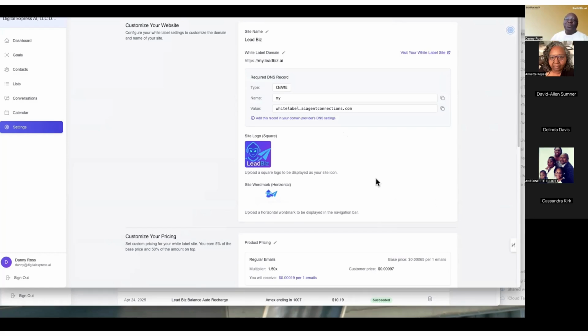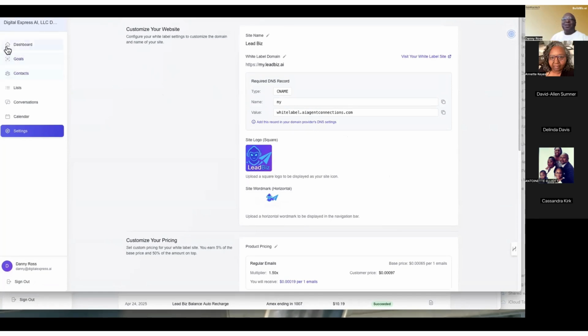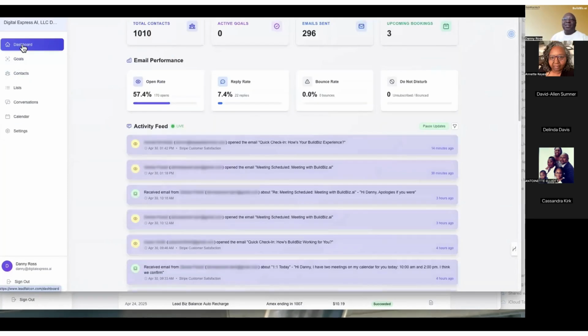And so you can use mine, or you set up your own white label and charge whatever you want to charge for sending it out. So it is a really powerful tool and it gives you a lot of functionality as far as what it costs to your customer base. Hopefully I answered that question.